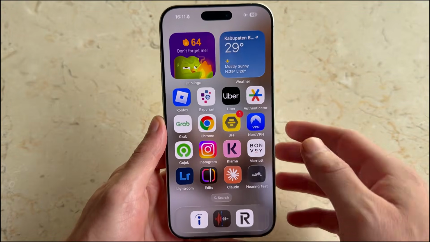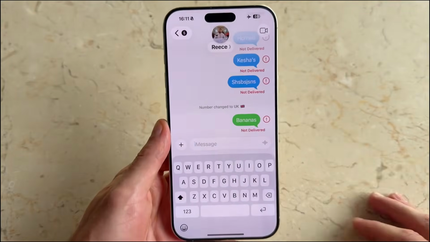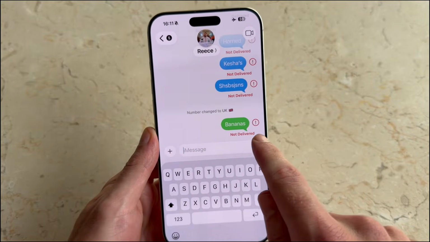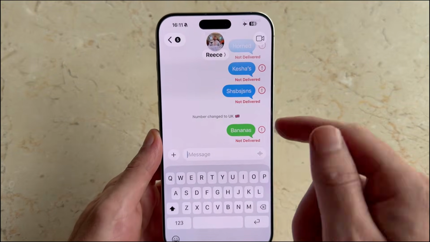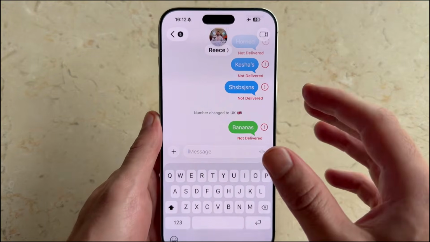So the first thing you can do is go and open up the Messages app, and you can see here it will say not delivered. So this is either going to be a green message or a blue message if it's on iMessage, but I'm going to show you fixes for both of them.